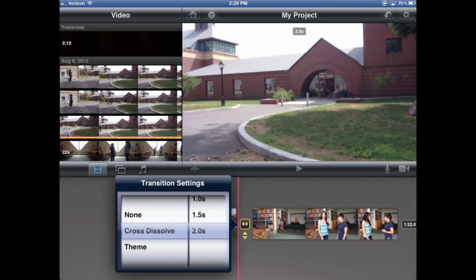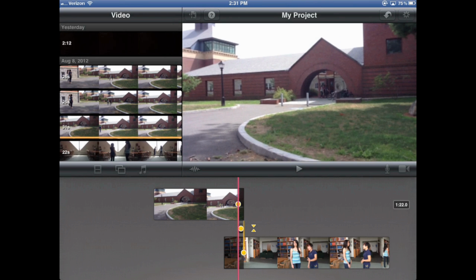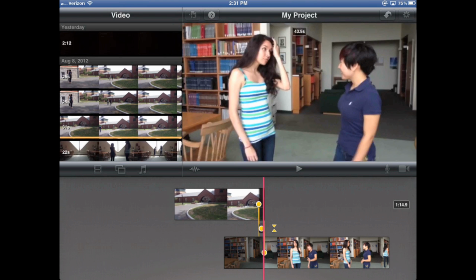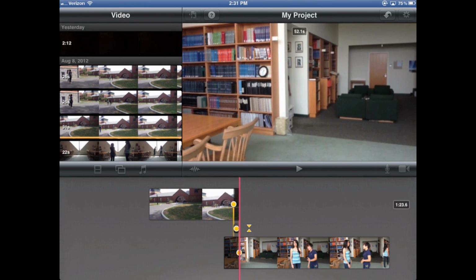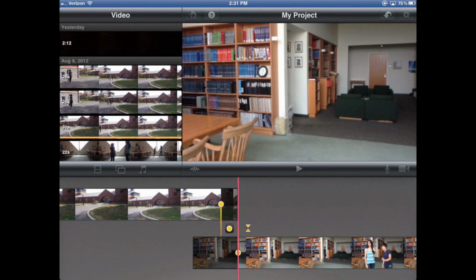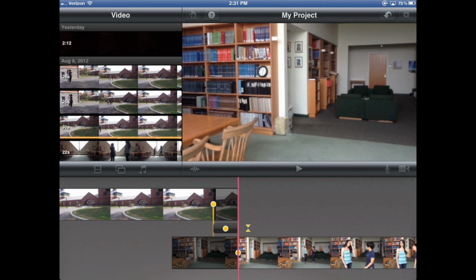The double arrow icon is for fine-tuning your edits. If you cut from one shot to the next too soon or too late, you can slip or slide either the outgoing footage or the incoming footage by dragging on the handles. Zooming is really helpful for these adjustments. Just press the double arrow to exit.